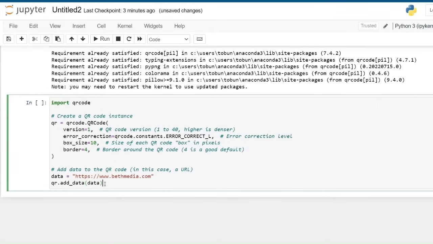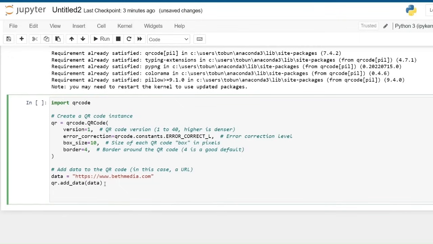So how then do you make your QR code? You call qr.make, open bracket, fit equals true. So this is how you make your QR code.